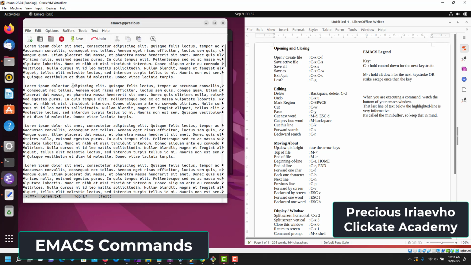Also, you can move by words. To move forward by one word, you use Escape F. Can you see? Escape F, Escape F. And to move backward by one word, you use Escape B.